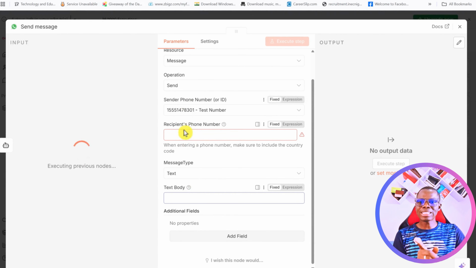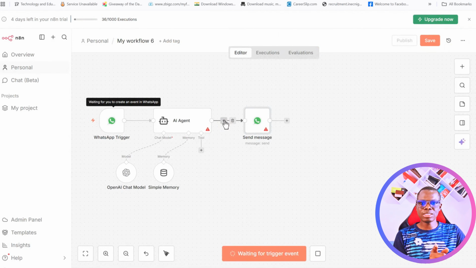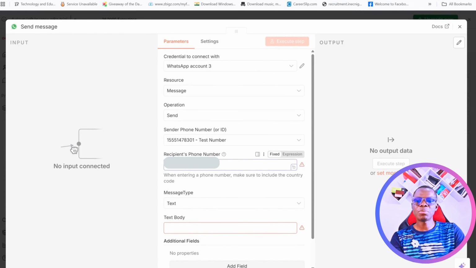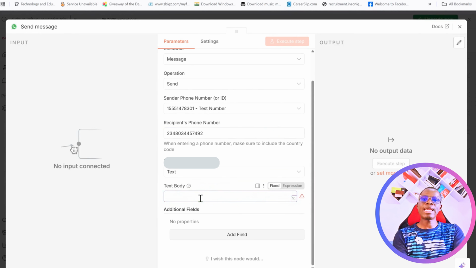But it's better we test it first. So let me do something. I want to test it. Delete it from the agent. It's standing alone. This is important for the first time. So let me open it and just test it. Let me put my number here with the country code, and then type anything in the text body, just to be sure that I can receive a message from here.